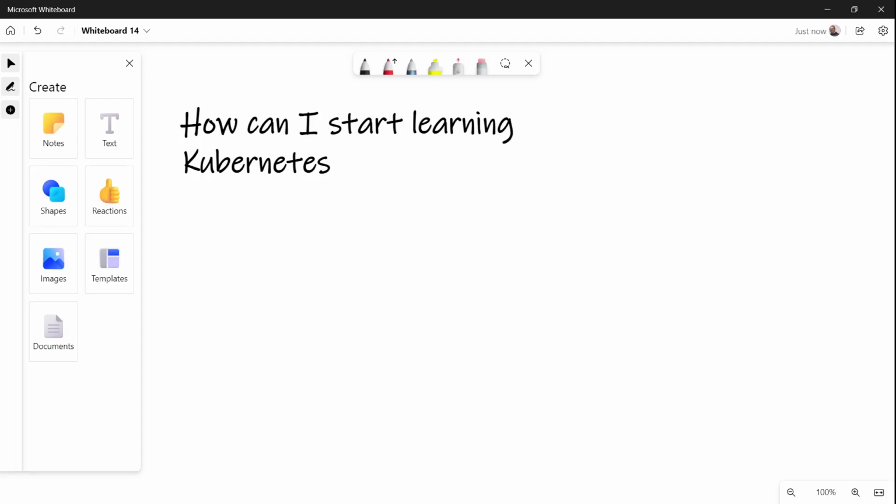Today I'm going to talk about how can I start learning Kubernetes? This is a very common question I get when I talk to people, especially people who want to learn something on Kubernetes but don't know where to start from, mainly because they don't work on Kubernetes. Their day-to-day work doesn't involve Kubernetes, but because Kubernetes is something which is happening around, they also feel interested. And that's how we learn new things.